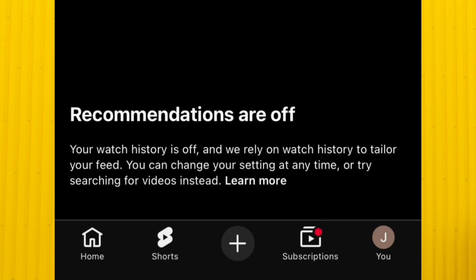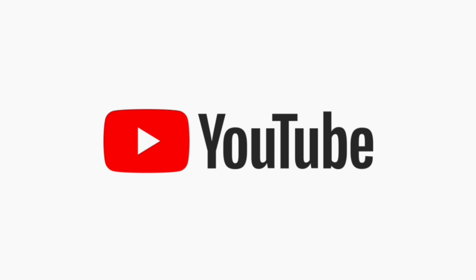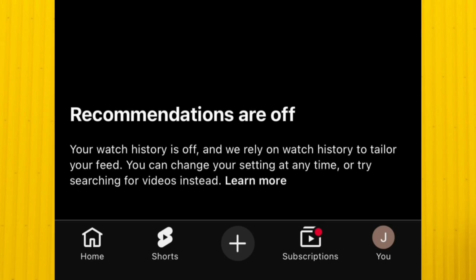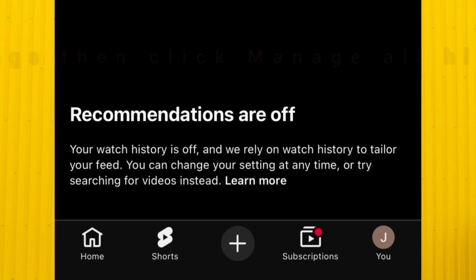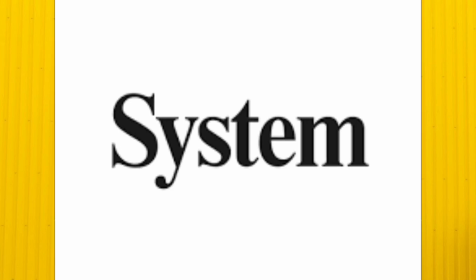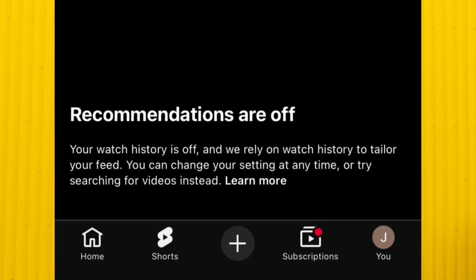What next? First, open YouTube settings, then go to the history and privacy section and enable watch history. After enabling watch history, start watching some Shorts videos so the system can collect activity signals. Wait some time for the feed to refresh. If the issue is still the same, then update the YouTube app to the latest version from the official store.